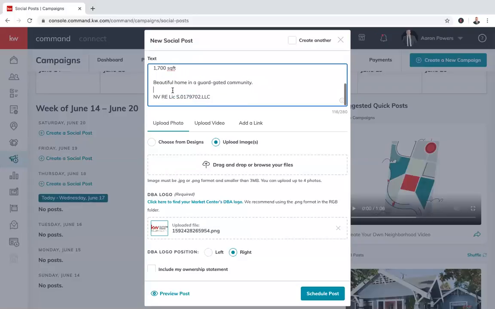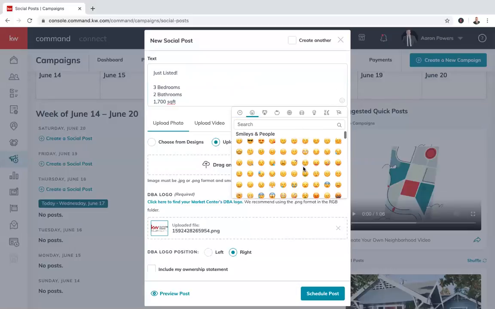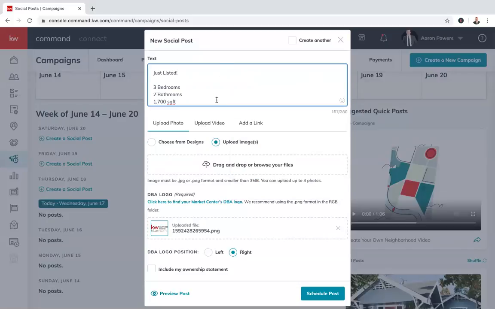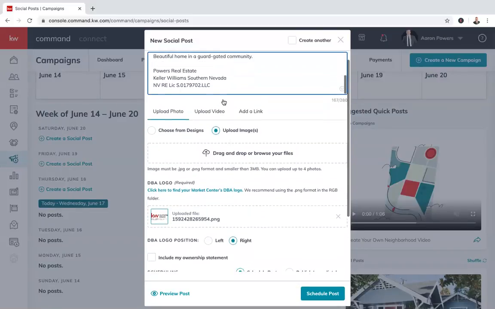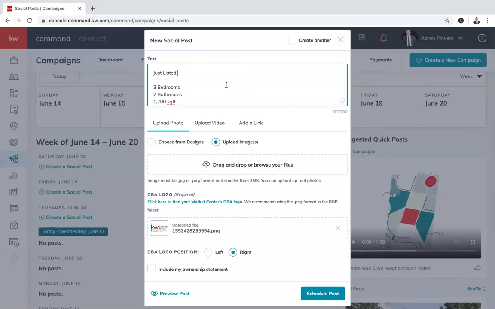So, and I could always put Powers Real Estate. So you could do something like that. You could leave your phone number there. You can get really in-depth with emojis as well. I think things with emojis are, I don't know the percentage, but I think it's like 30-something percent more likely to be clicked on. It's a pretty big number. So keep that in mind when you're doing your posts.